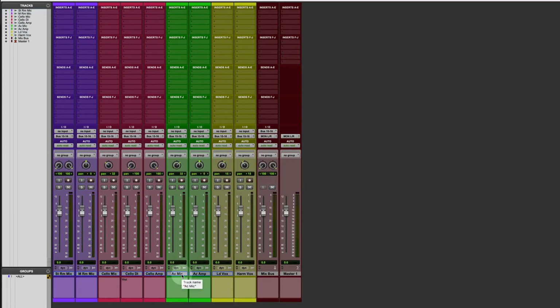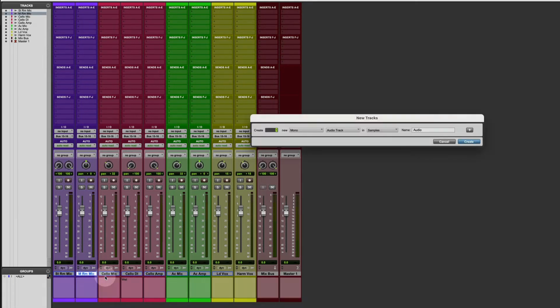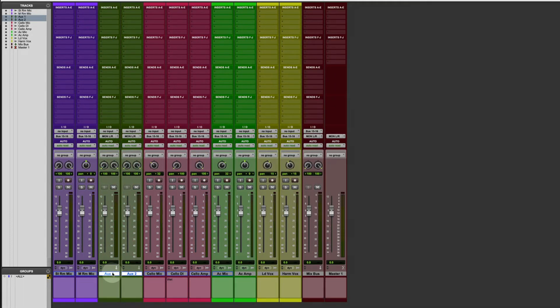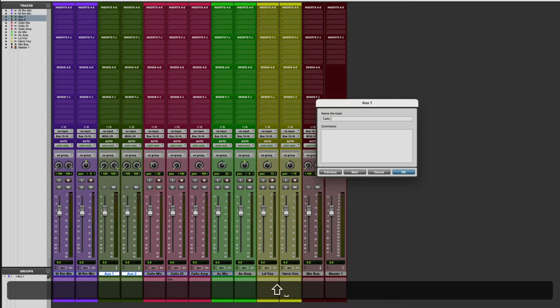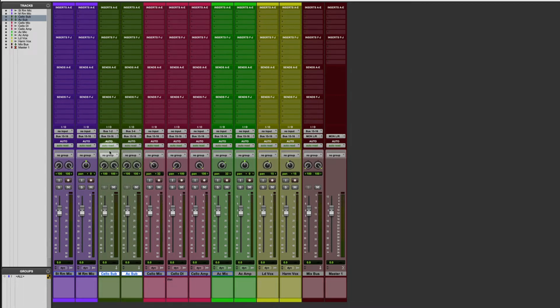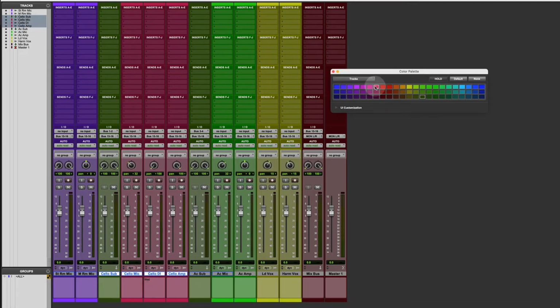Okay? So I'm going to want some subgroups. I'll do one for my cello and one for my acoustic. So I'll create 2 stereo aux inputs. Okay, I'm going to name this one cello sub and this one acoustic sub. And for our inputs, we'll hold down all 3 modifiers to set bus 1 and 2 as the input to the cello sub and bus 3 and 4 as the input to the acoustic sub. Now I like to have these to the left of those instruments, and match the color.